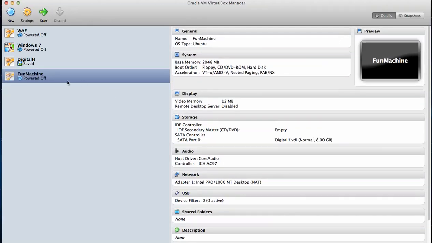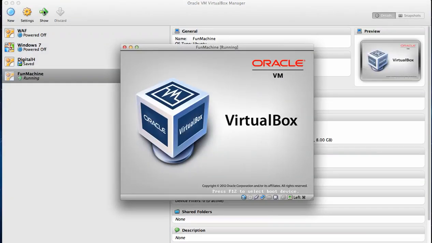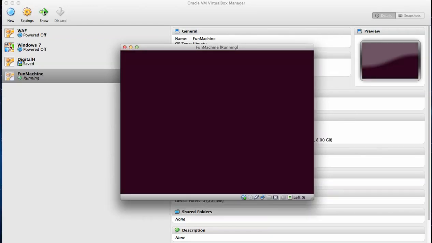Once I've selected my Fun Machine, it's powered off, so I want to start it. I click on the green arrow here and click start. I can see that my Fun Machine is loading up now. It's simply pointing off to a VirtualBox image sitting on my host machine. Depending on your machine, this will take a couple of seconds to start up.